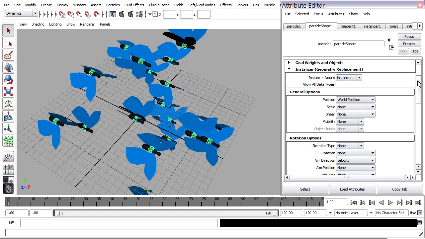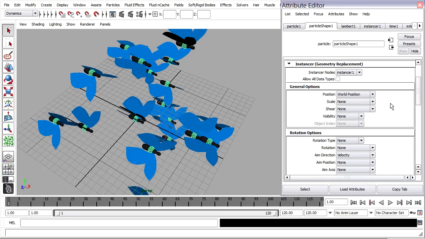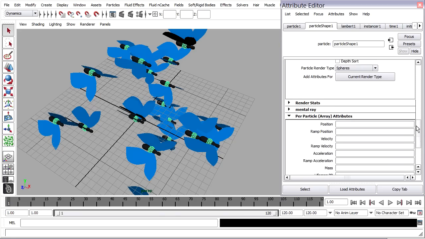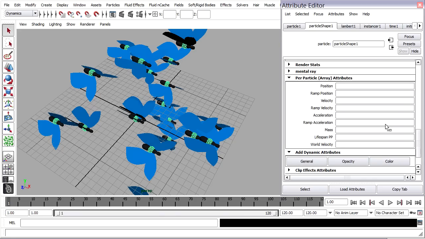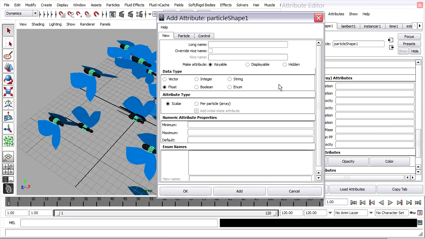So in the instancer section, we see a lot of the same controls we saw in the creation dialog. So for example, you'll see there's a pull down for scale. We're going to create a custom attribute and then it will appear in this scale pull down. So that's what we're up to. So I'll go down to the per particle array attributes, and I need to make a dynamic attribute from scratch. So add dynamic attributes general. And this is going to be a custom attribute.